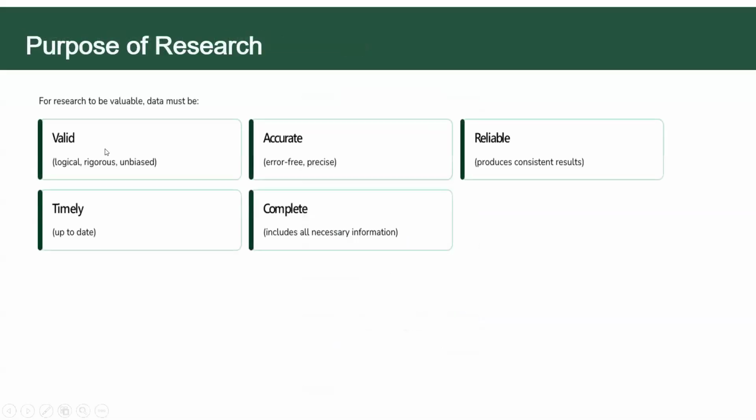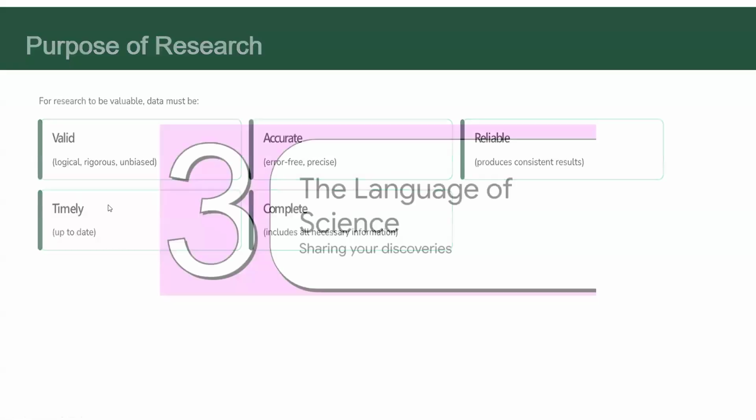Last is recommendation. For research to be valuable, the data you have gathered by using the research methodologies we have discussed should be valid, accurate, reliable, complete, and timely, up to date. Data should be up to date. It can't be data from 10 years back. It's not essential for research purposes. Research should be time based, and up to date data should be presented.